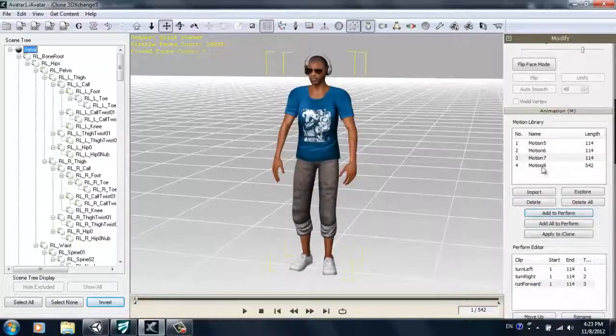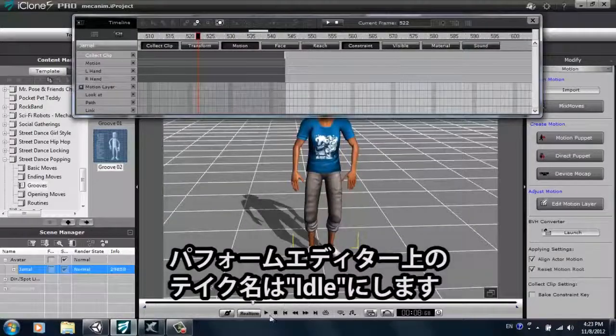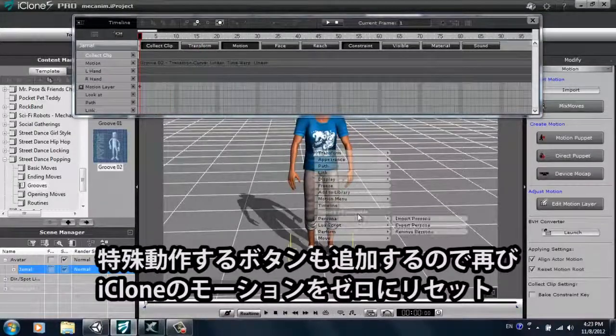So these are all the motions that I'm going to export. Motion 8, add to perform, we'll call that idle. And one more just for good measure. We'll go back into iClone since it's really super easy to do this. Right click, remove all animation.